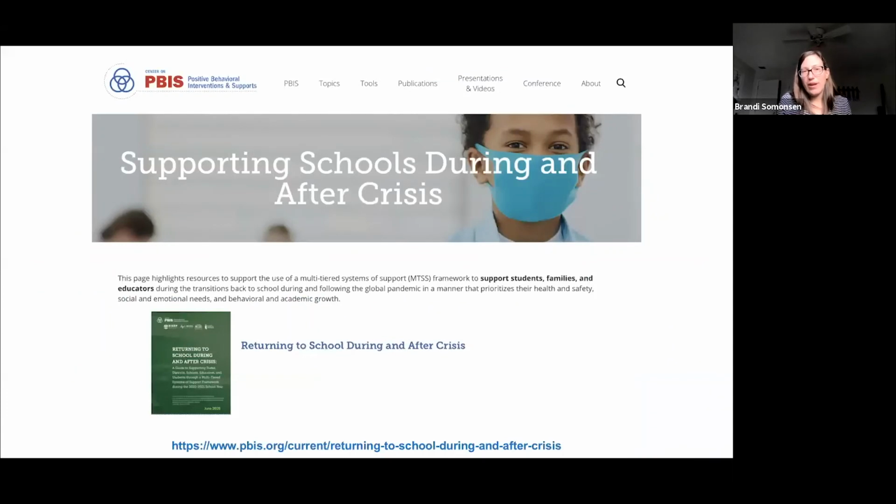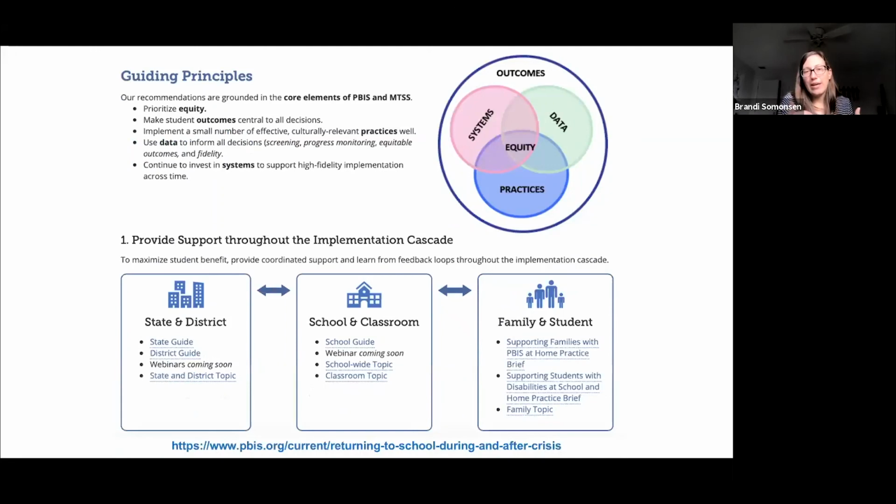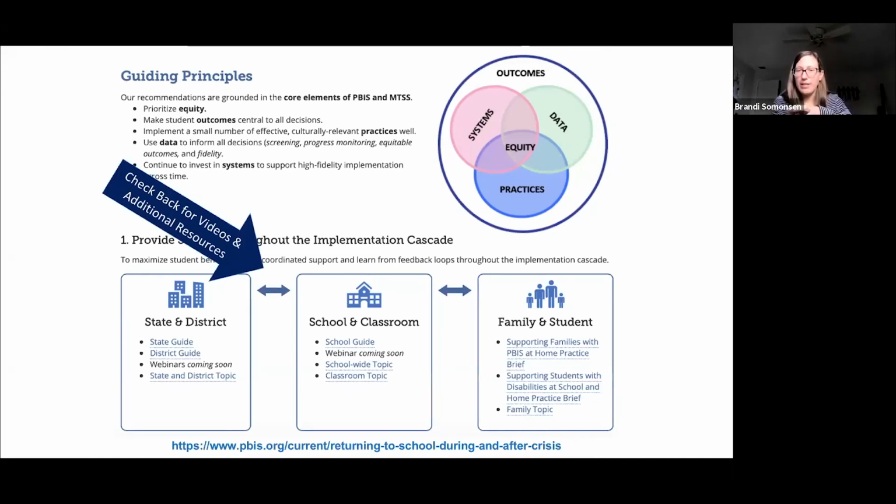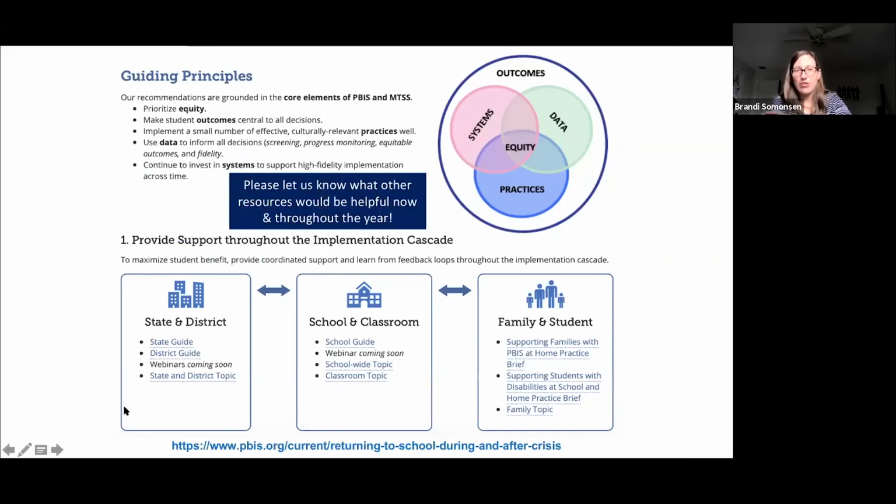The other place I wanted to direct you to is there's a topic page on supporting schools during and after crisis. And so this highlights the guide that I mentioned earlier. And if you scroll down a little bit, it talks about the critical features, which Kim mentioned, and then it gives examples at the state and district level, at the school and classroom level, and at the family and student level. And this is a version of it that gets everything on one page. But if you actually scroll down, there are examples, action planning templates, videos. There are a ton of resources baked into this page. So between the classroom topic page and this one, you'll have a lot of access to examples, resources that are relevant across different learning and classroom contexts.